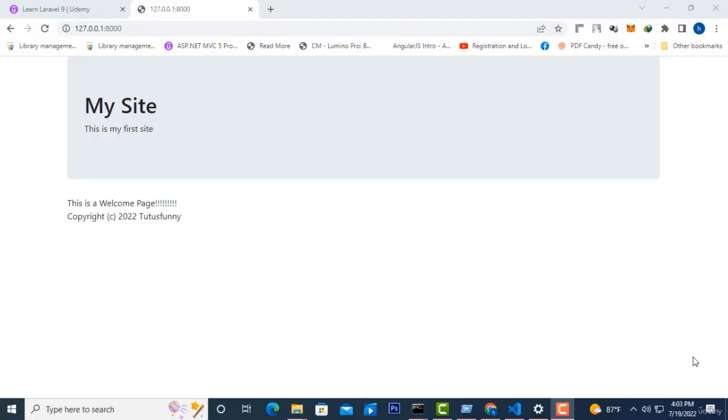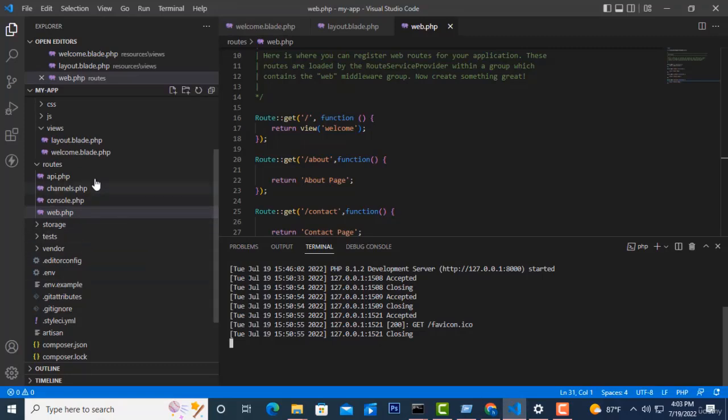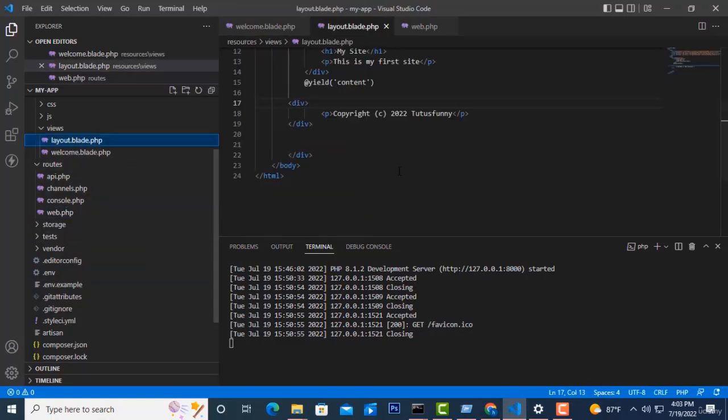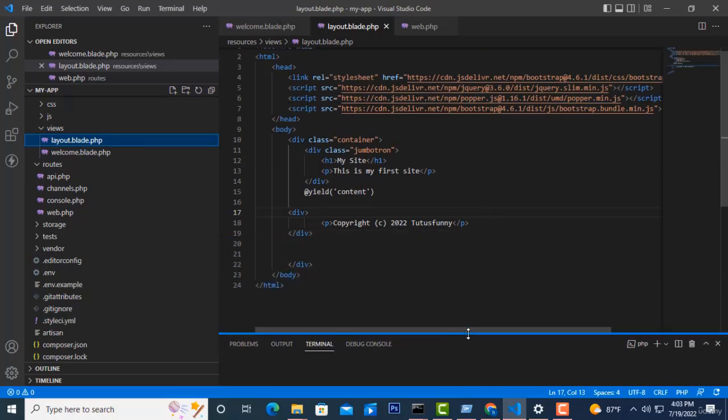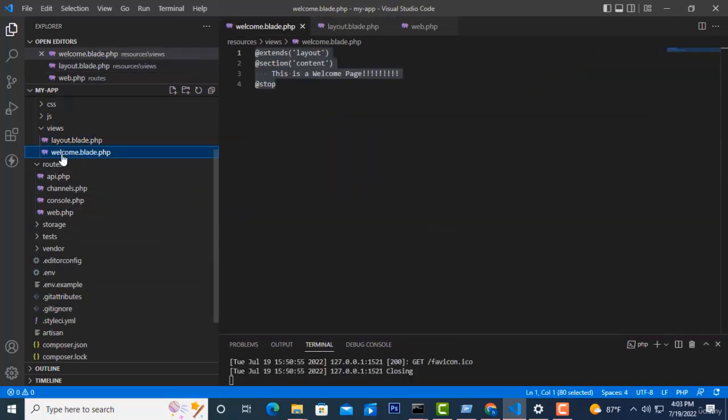Hi, welcome back. In our last video, we saw how to create the welcome.blade.php and layout.blade.php. In this video, I am going to teach how to create the about page, service page and contact page. So let's go back to our VS Code editor. This is our layout.blade.php. I already studied it in our last video. This is welcome.blade.php. The layout.blade.php page is a template page. This is the pages welcome.blade.php.